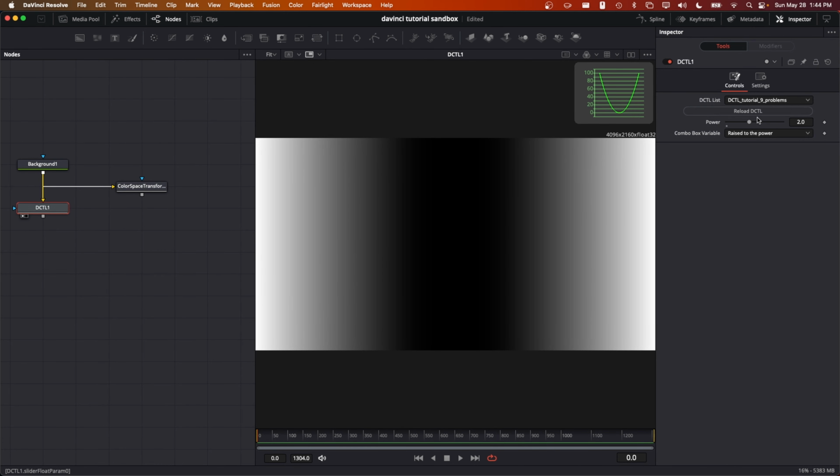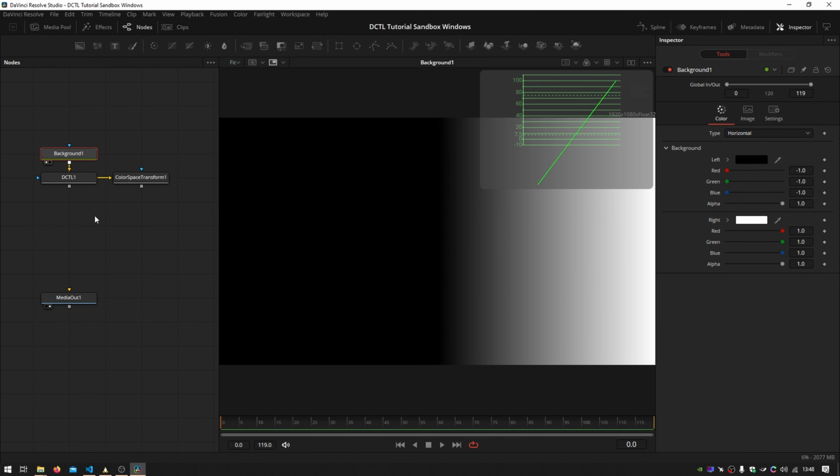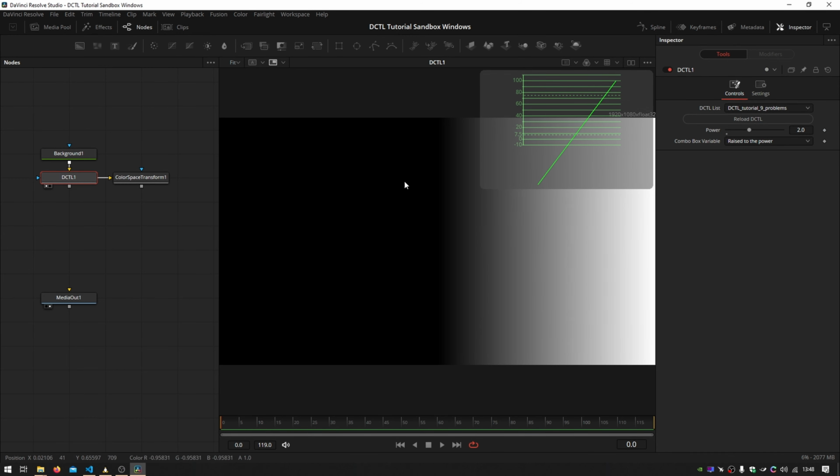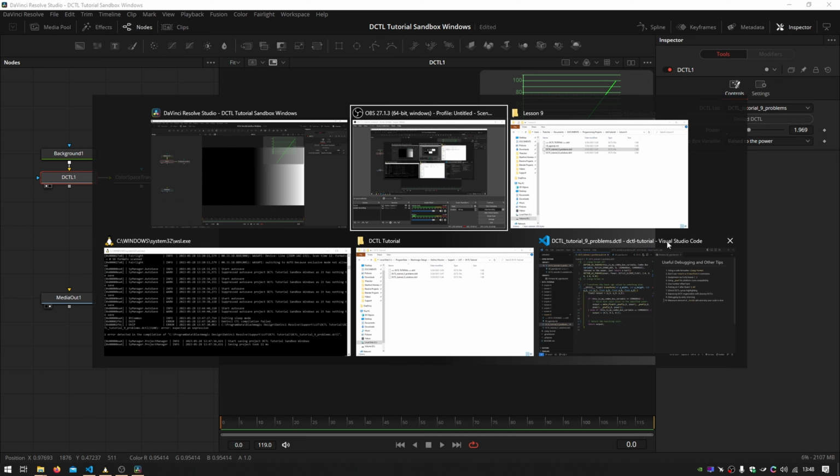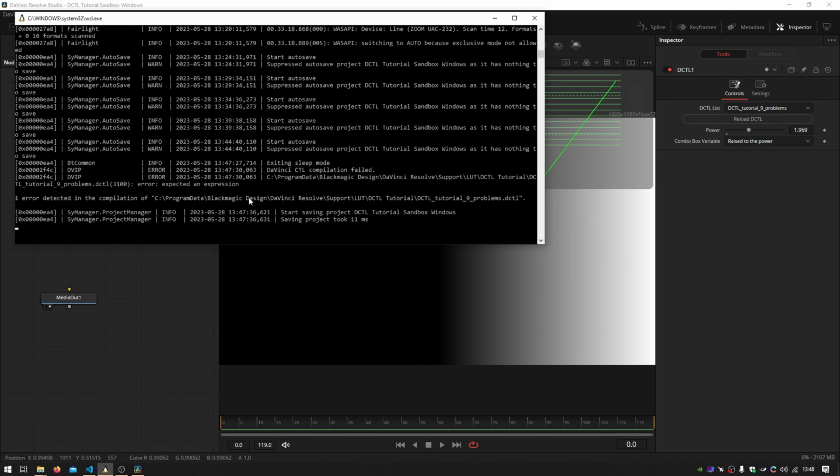All right, so we see that the DCTL now compiles. Unfortunately, we're not done yet. This DCTL is actually going to fail on NVIDIA systems. Let's open up this DCTL on my Windows computer and see what happens. All right, so here we are in Windows, and we can see that the DCTL has unfortunately failed to compile. If we open up our logs, we can see the problem.